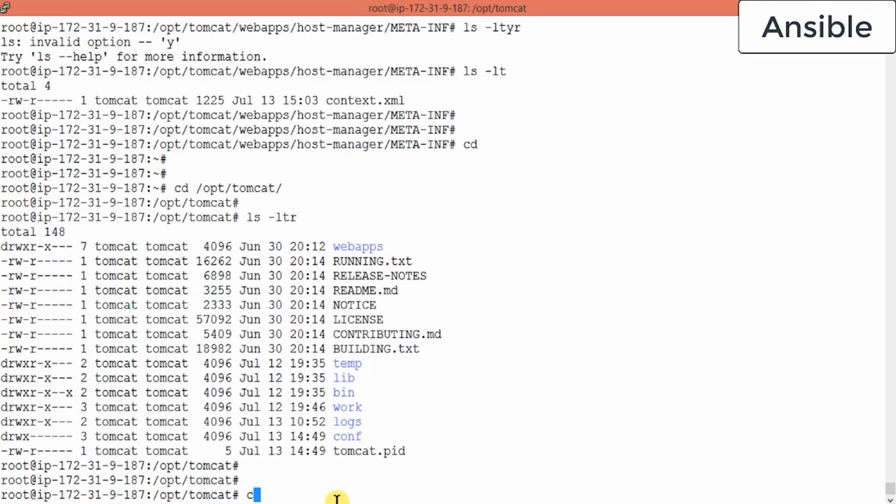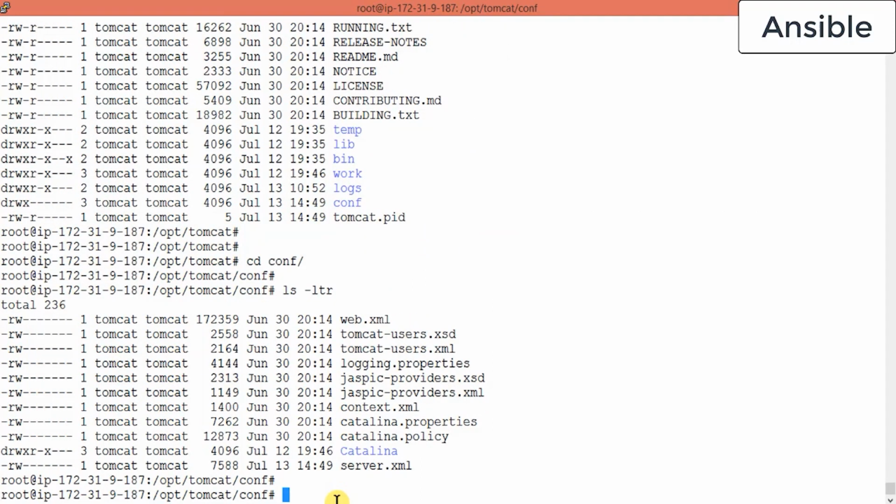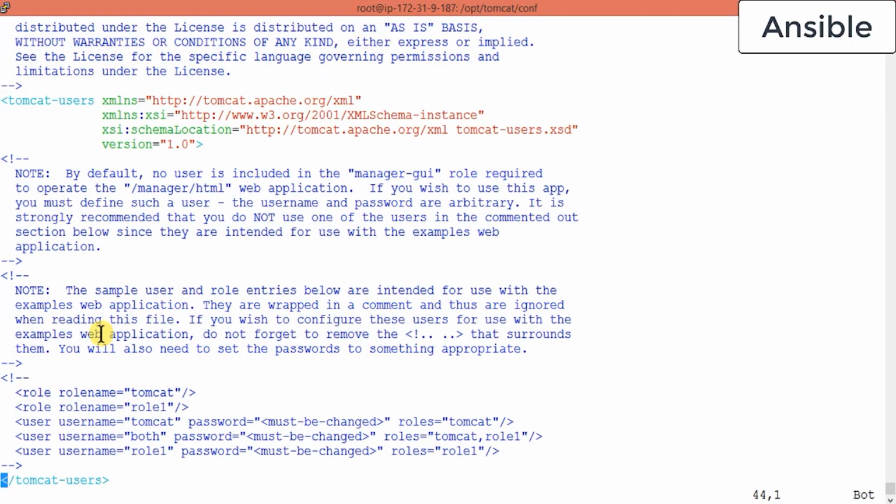If you go here to your conf folder only, there will be something called tomcat-users.xml. Go here and click this. You'll find some fields. So if you find this note, the sample user and role entries below are intended for use with the example web application. So this is the role tomcat, and it has been given this role, and the username is tomcat, the password, whatever you want, and the roles, whatever you want. So these are the blank fields.